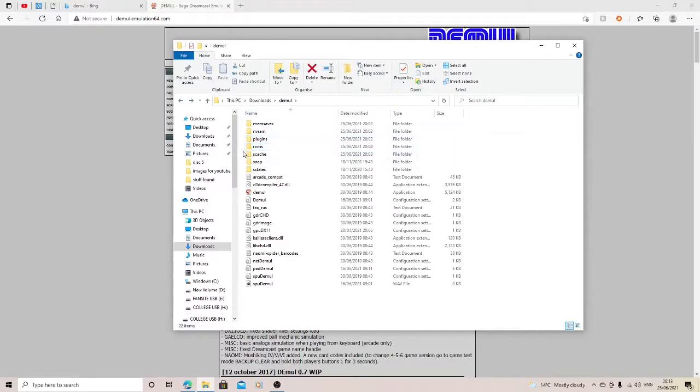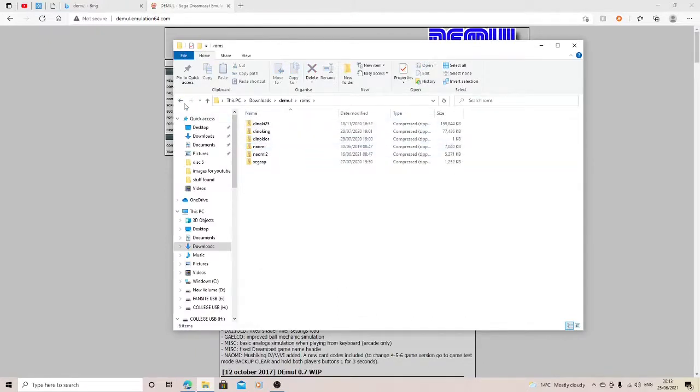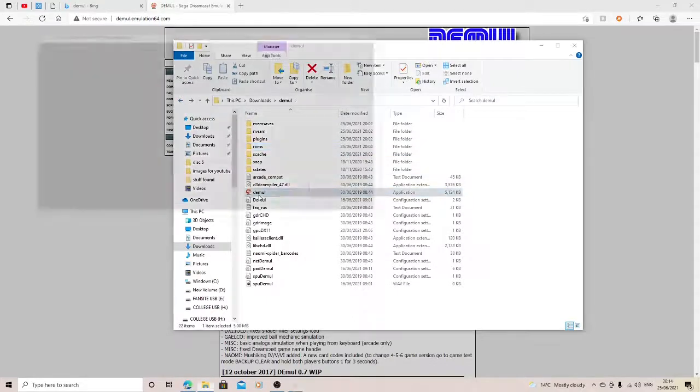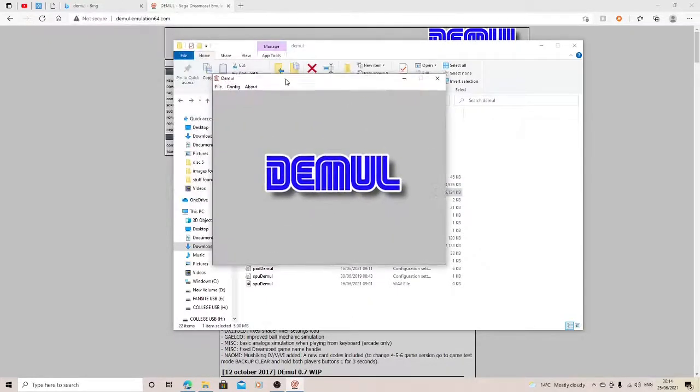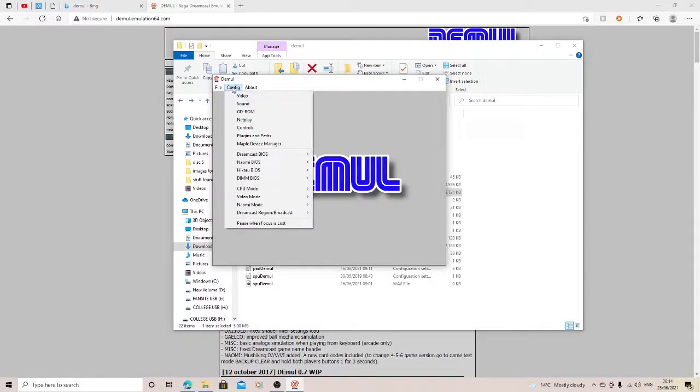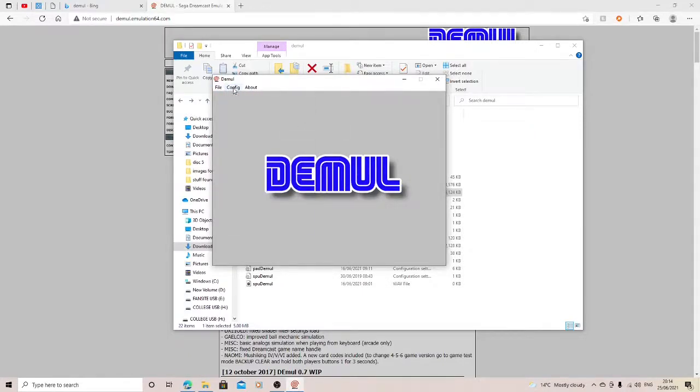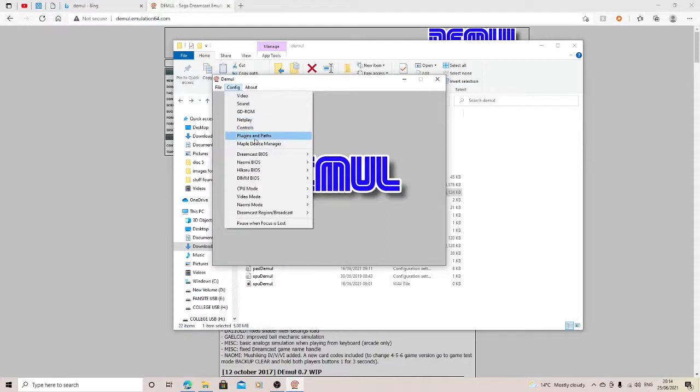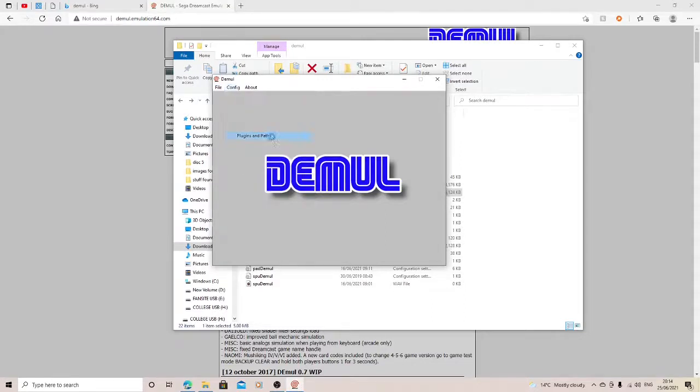So as soon as you have that installed and it's all in your ROMs, you've got all the files you need, you want to open Demul. You'll get a bar like this. Now it won't work straight off the bat. You still need to configure the files for the plugins and paths. So you want to go to config. You want to go down to plugins and paths.